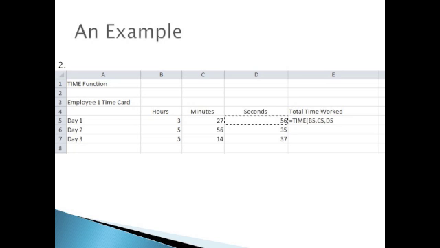Now that we've learned how to activate the function, we can finally move on to an example of an employee time card. On the screen, we are given an example of an employee's time card over a 3-day span. He is asked to record how many hours he works, how many minutes he works, and how many seconds. The job of the employer is to add up the time from all 3 of these days in order to pay the employee. The easiest way to do this is by activating the time function within Excel.